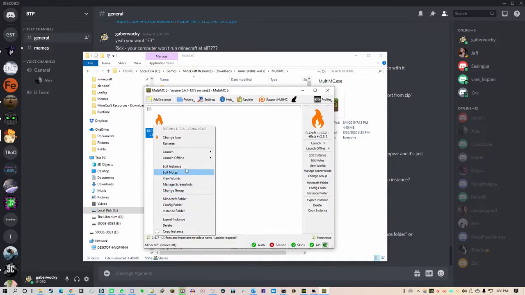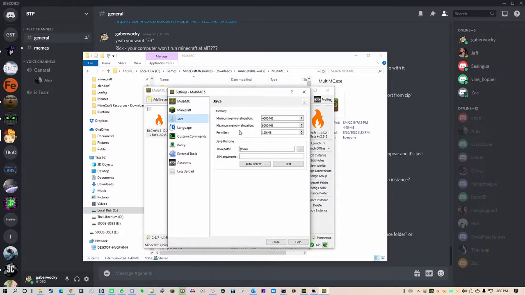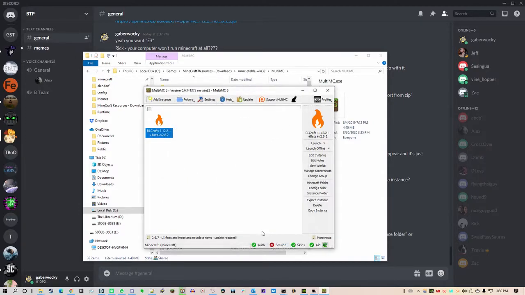Just to double check, where the heck is settings? Settings. I just want to double check on Java. Memory is pretty big, right? That's what we set earlier, but just double check it's there.